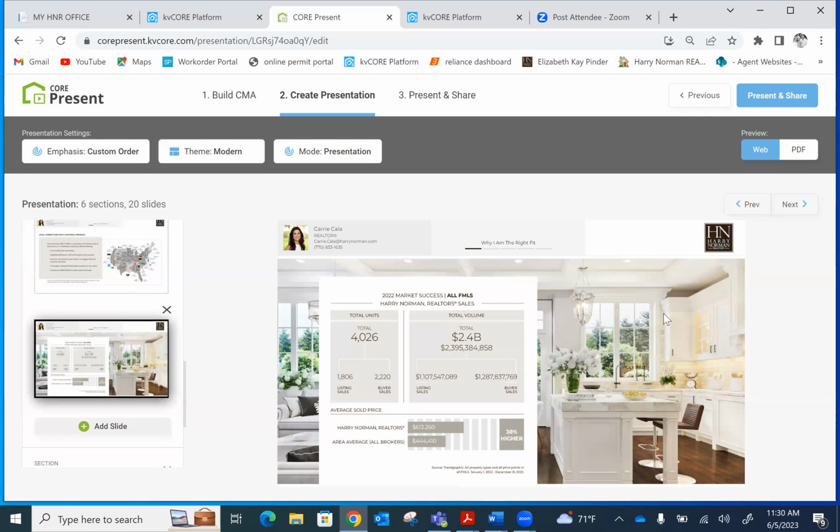And then this other slide that we have defaulted to is the success of our brokerage specifically. And this gives them a taste of how Harry Norman has outperformed the market. And this is in all FMLS areas. So our 6 core counties, we are averaging 38% higher than our other brokers that we compete with. Okay, so we might want to leave that in there as well, so that we can demonstrate our professional excellence and our productivity within the market, so that they have confidence in selling with us.